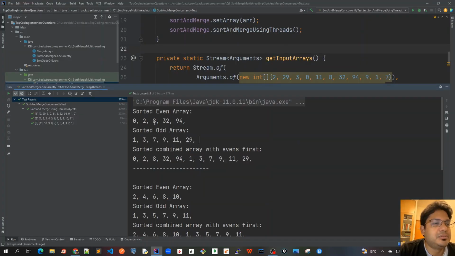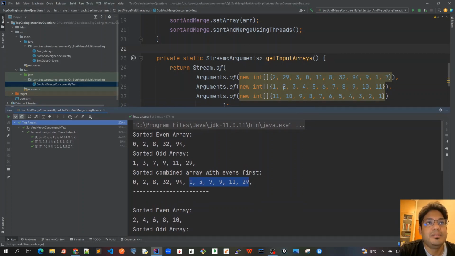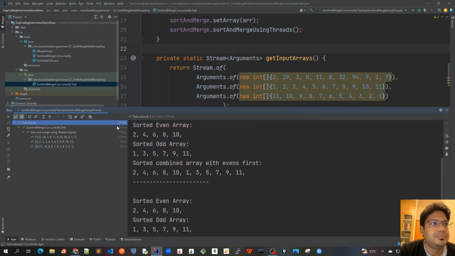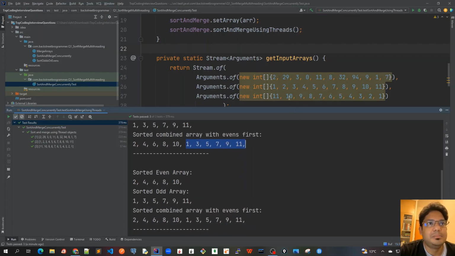Let me compare this. First of all, it sorted the even numbers 0, 2, 8, 32, 94. It's correct. And then the sorted odd array 1, 3, 7, 9, 11, 29. Then it combined the array with evens first, so we can see 94 is here, followed by the sorted odd numbers. Now the second input array, which is 1, 2, 3, 4 to 11. Here also it has sorted even numbers first, 2, 4, 6, 8, and 10, followed by the sorted odd array, and the same has been followed in the combined array. Let's look at the last example, which is the descending order from 11 to 1. The output should be exactly the same as the above one: 2, 4, 6, 8, 10, followed by the sorted odd array and the combined array. Exactly the same as this one.